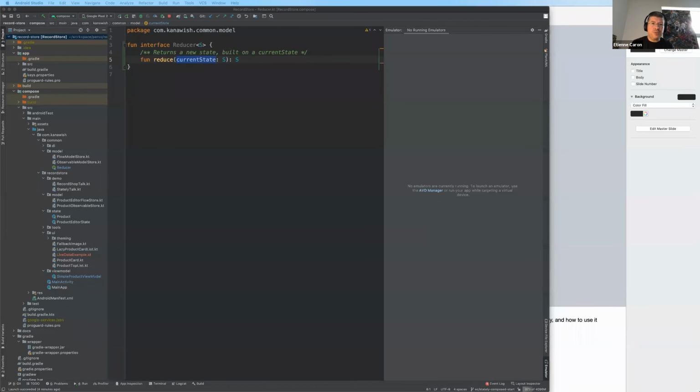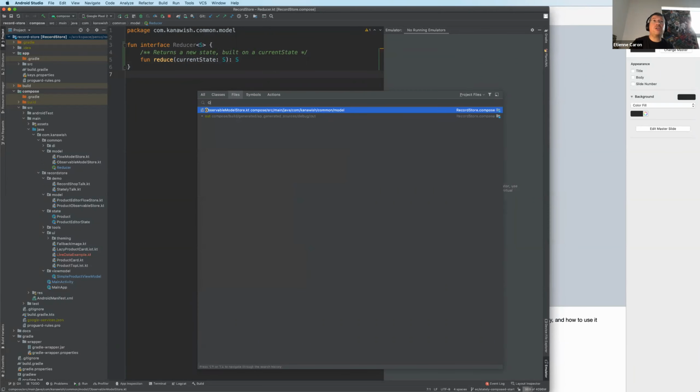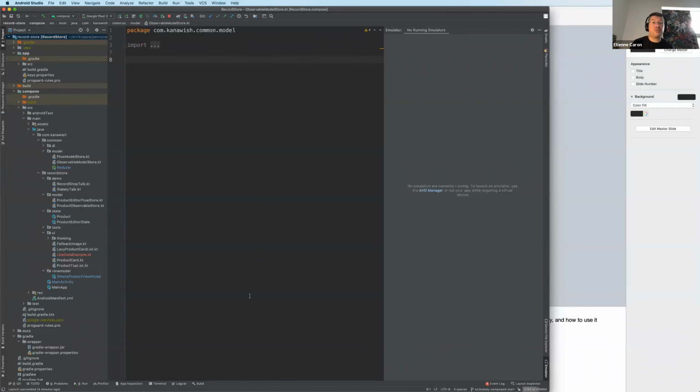What is that for? The idea is that we use it with something called a model store, in this case, an observable model store. Spoiler, we're not going to get through this whole thing on time, but it's quite possible to create flow-backed model stores. It's actually just as easy as doing it with RxJava, so that's worth noting. But in this specific case, we're going to build an RxJava one.